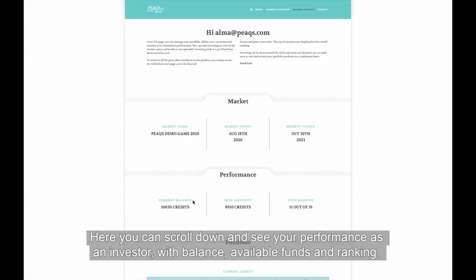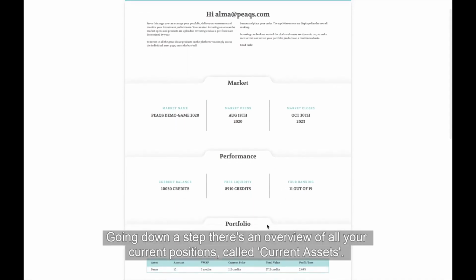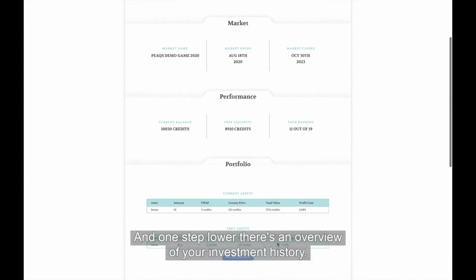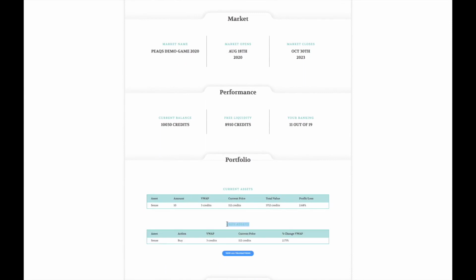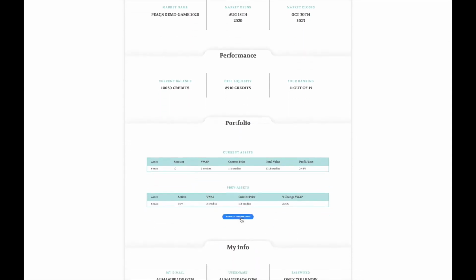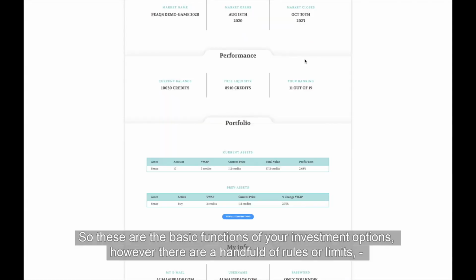Here you can scroll down and see your performance as an investor with balance, available funds, and ranking. Going down a step, there's an overview of all your current positions called current assets. And one step lower, there's an overview of your investment history. So these are the basic functions of your investment options.